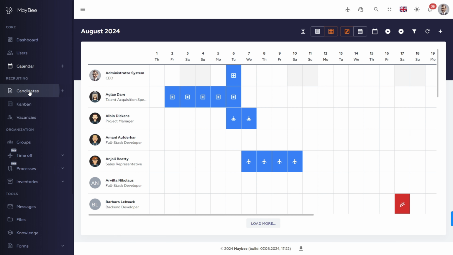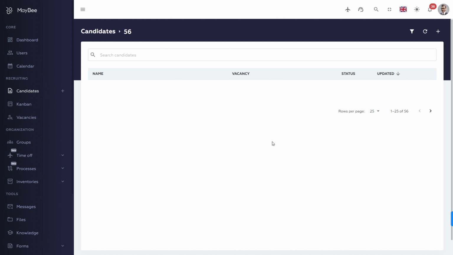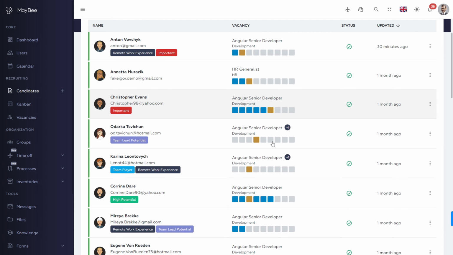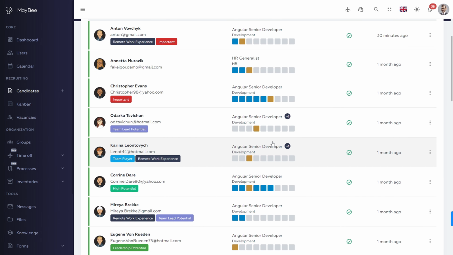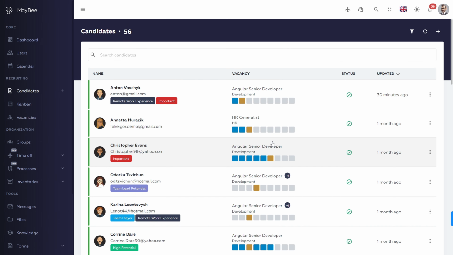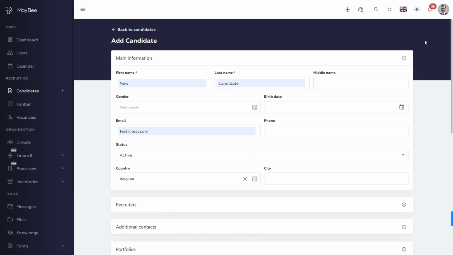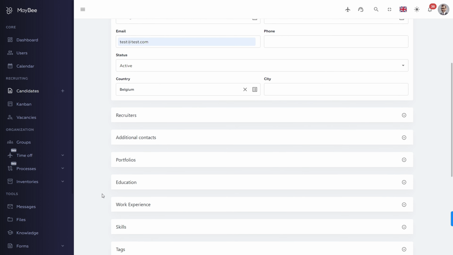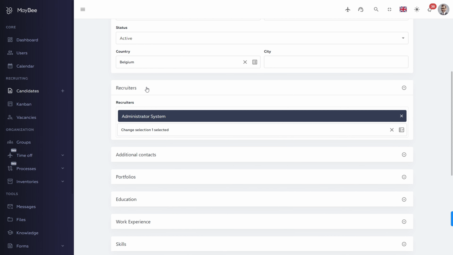The candidates page in the MayBee system serves as the hub for managing potential employees, where HR managers and recruiters can store and analyze all candidate data. You can find the necessary information using advanced search or filters. When creating a new candidate, you can not only enter basic details such as name, contact information, and address, but also add additional information. Select the responsible recruiter.